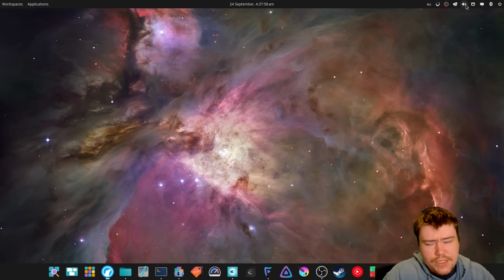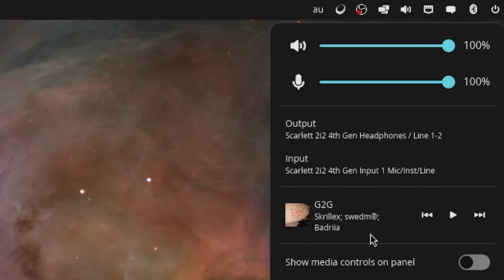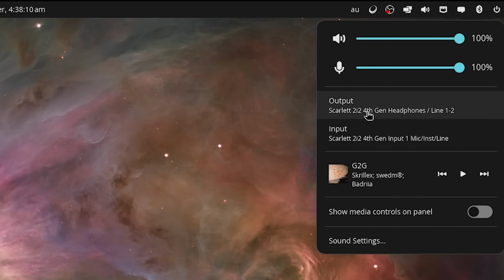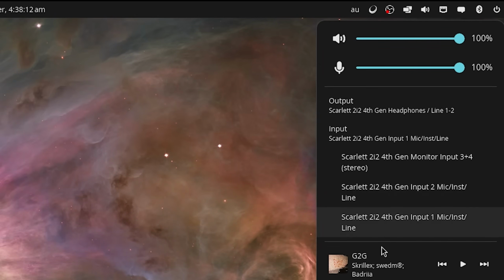Then the other applet up here is the sound applet. So we have a couple things here. We've got our output, we've got our input. We can obviously click these if we want to mute it. We can then change the output, the input. So, output, input, you can just change those things easily.